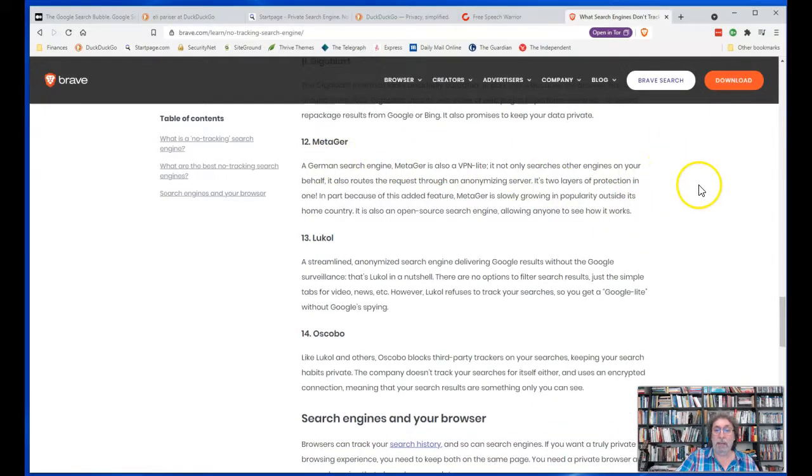MetaGer, a German engine. It also includes a VPN, so it's giving you 2 layers. Personally, I like to buy a VPN rather than use a free one. Free VPNs are proven to be not exactly private. They gather your data and they sell it, which is how they're free, because you are the customer, in the same way that Google does it to you. You use Google for free, but believe me, you're being used.